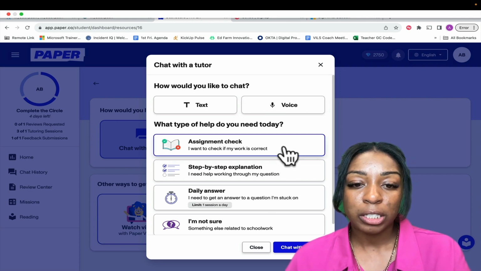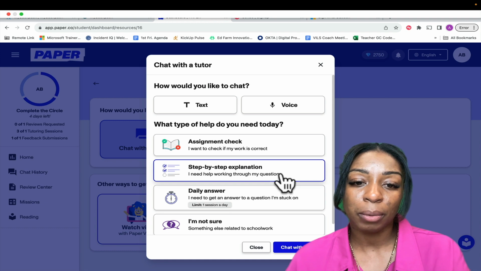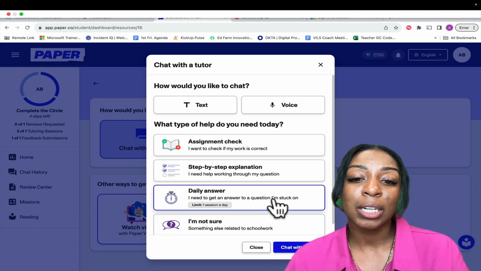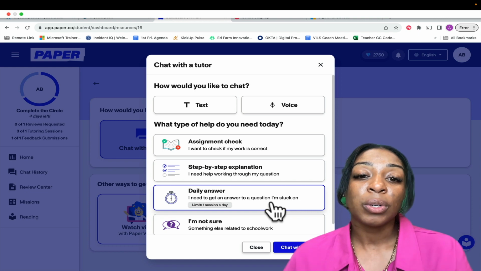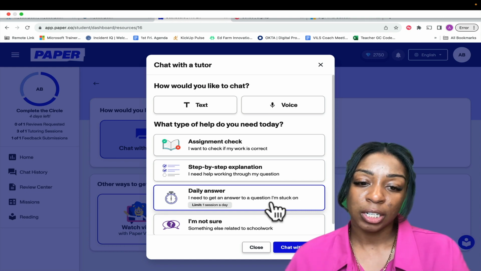You have assignment check, you have step-by-step explanations, and then you get a daily answer. So if it's a question that you're stuck on, students are limited to one question a day.